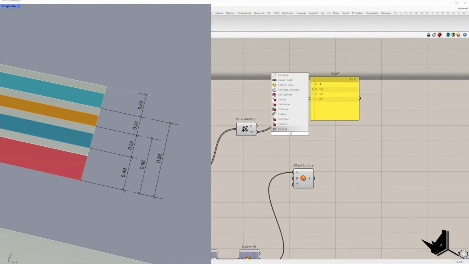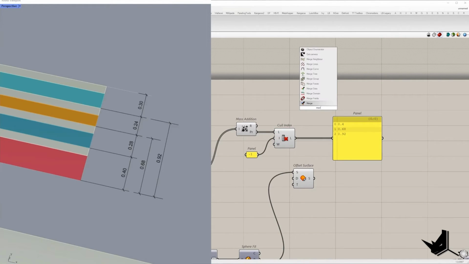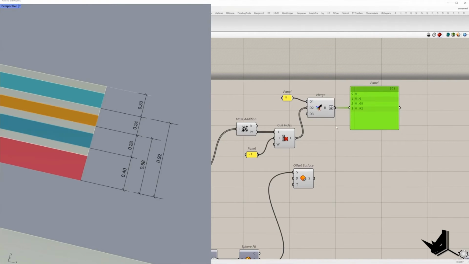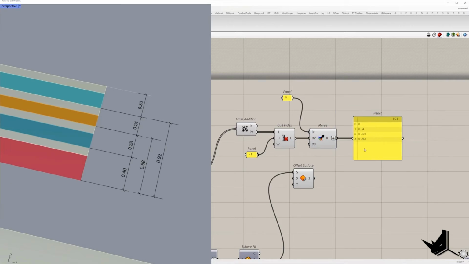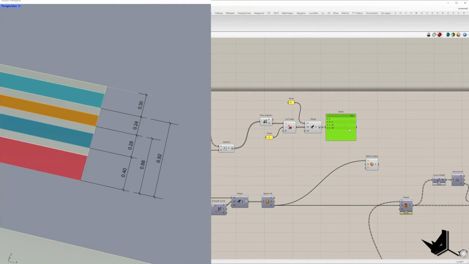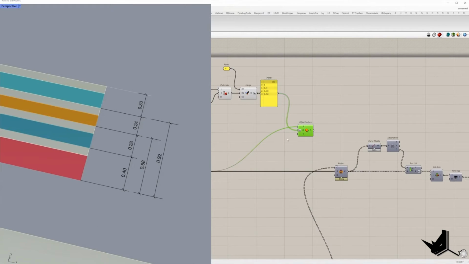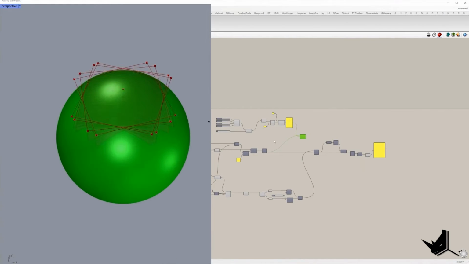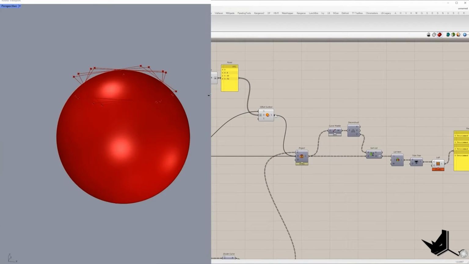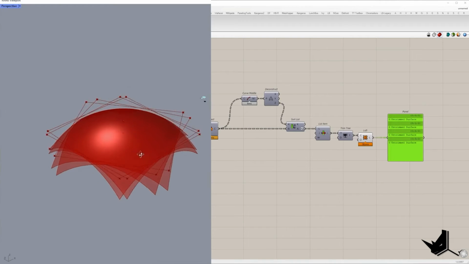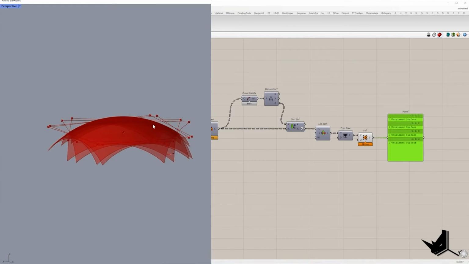That's why I will use cull index. So we don't need the last number in the list, and I will add 0 to this list at the beginning. Flatten the list, and we get offset distances for the surface. Don't forget to graft, because we need to get 4 different branches. Each surface should be placed in a different branch, and now we can place it here. And these untrimmed surfaces are not overlapped anymore.